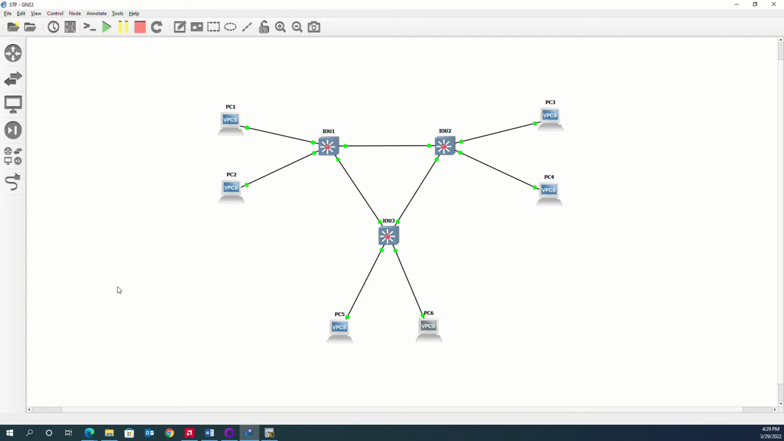So that's where spanning tree protocol comes into play. It will block one of the ports to keep a loop from occurring. Well, how does it know what to block?